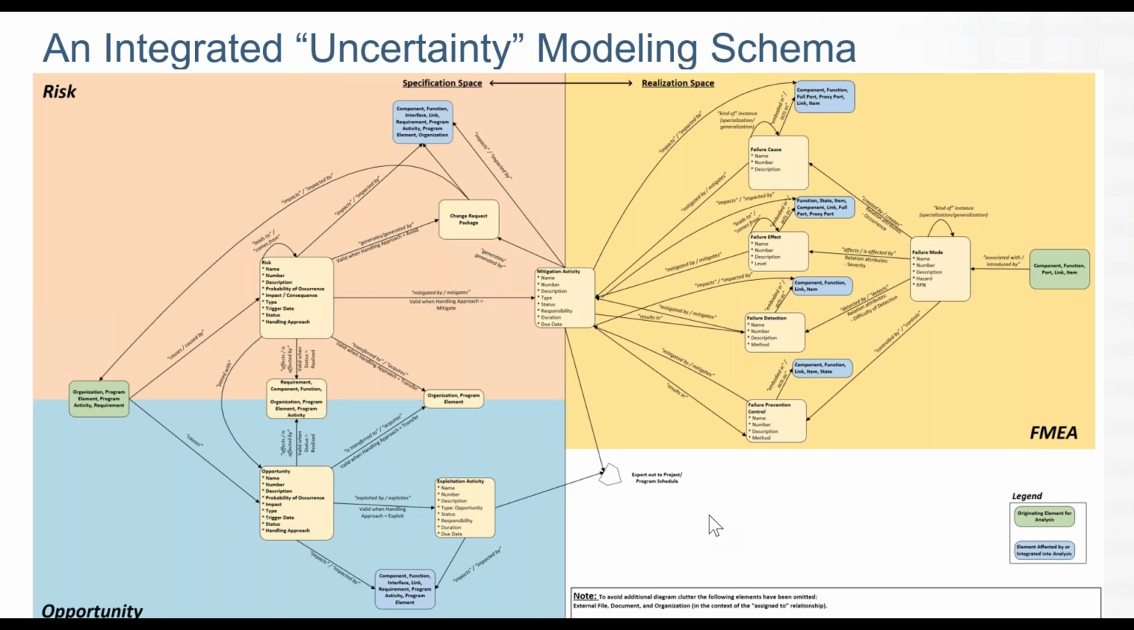But over here on the right is all the FMEA stuff. And the point here is just that now that we've broken out this concept of mitigation activity, it is something that can be used for multiple different types of analyses. One is what I'm calling the specification space over here on the left, really tied into programmatic and requirement type risks. The other is in realization space, as we start to come up with our system architecture, both physical and functional, or behavioral.